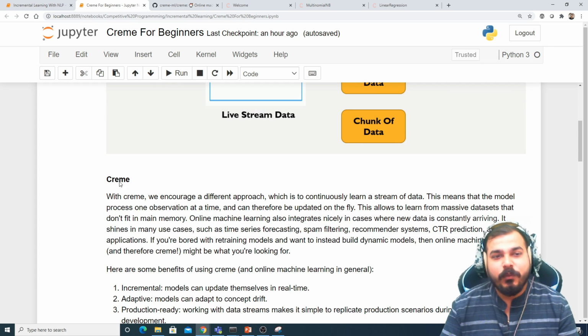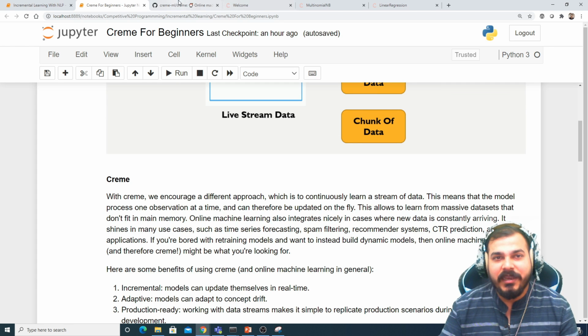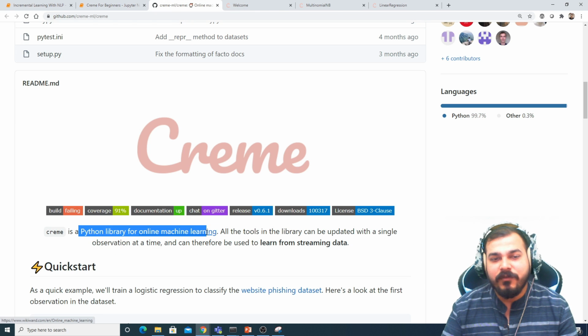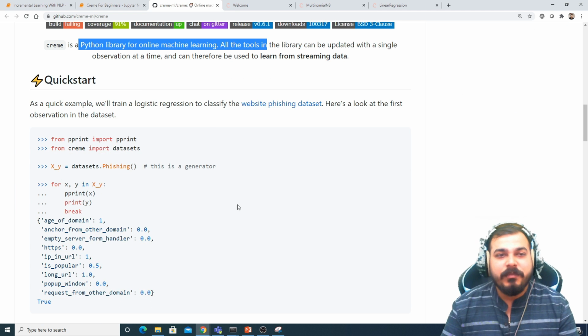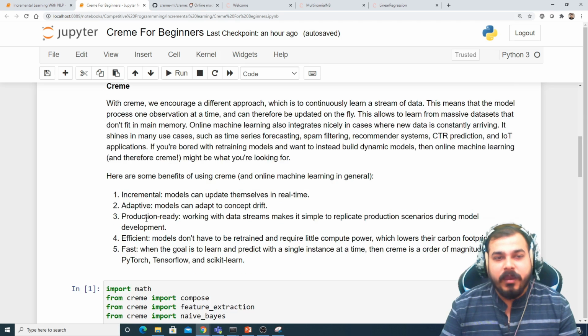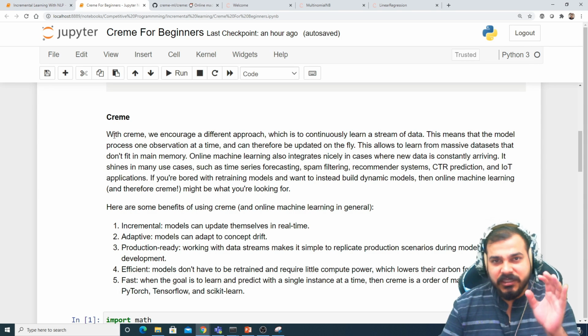So again, as I said, we will be using this Creme library. If you don't know about Creme, guys, it is a Python library for online machine learning, which is also called incremental machine learning. There are some advantages with respect to Creme. So I'll just read this text, guys.